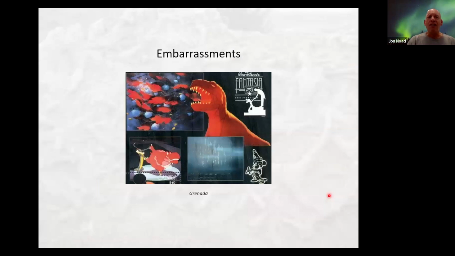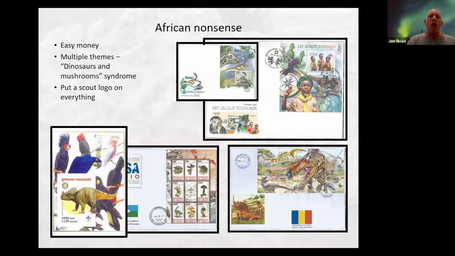So let's have a look at a few embarrassments now. And we're starting off here with this one from Fantasia. This is a Fantasia issue from Grenada, which has a dinosaur in it. There were apparently several dinosaurs in the Fantasia film. We'll start off with more African sets. And one of the things that the Africans do is not only do they issue these semi-fake sets, but the semi-fake sets will have a bird on them, they'll have a scout on them, and they'll have a dinosaur on them, just to make sure that collectors of all three themes have to buy that set. So it's not just bad enough that they issue these fake issues, but they issue them with more than one theme attached to them as well.